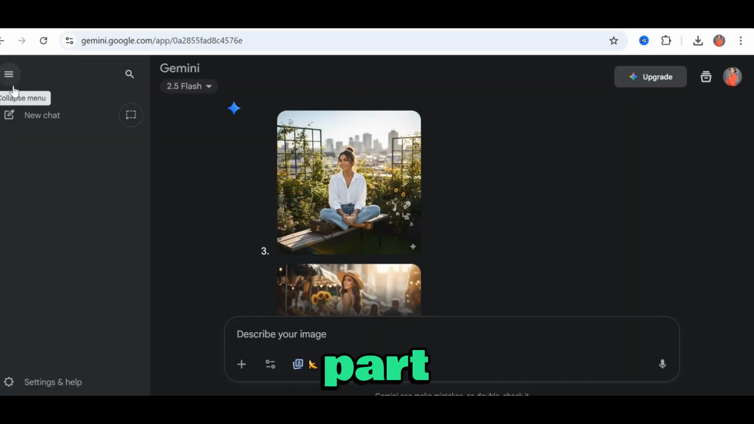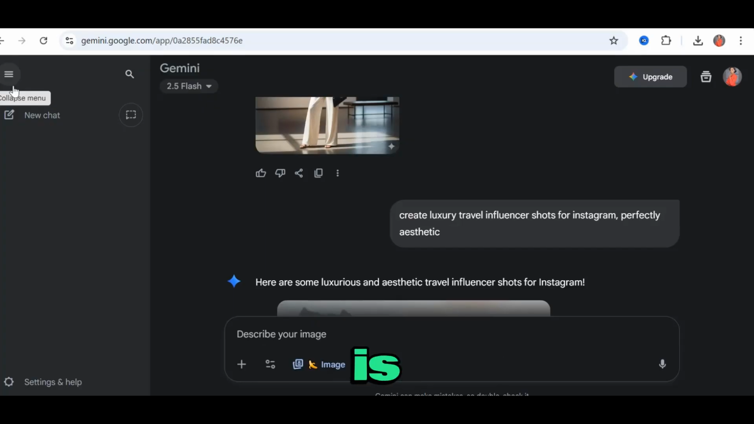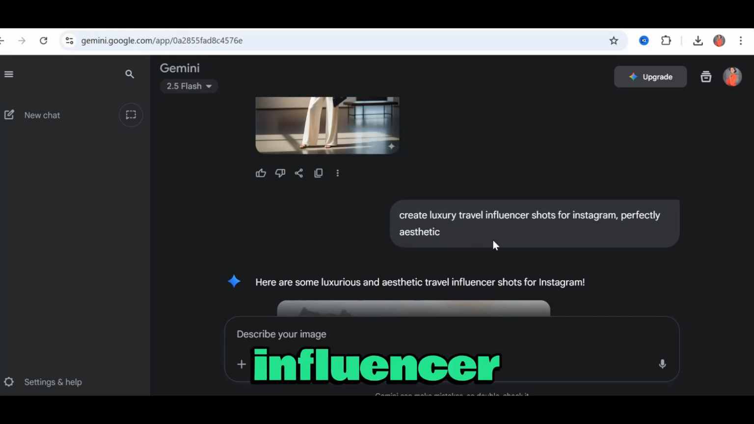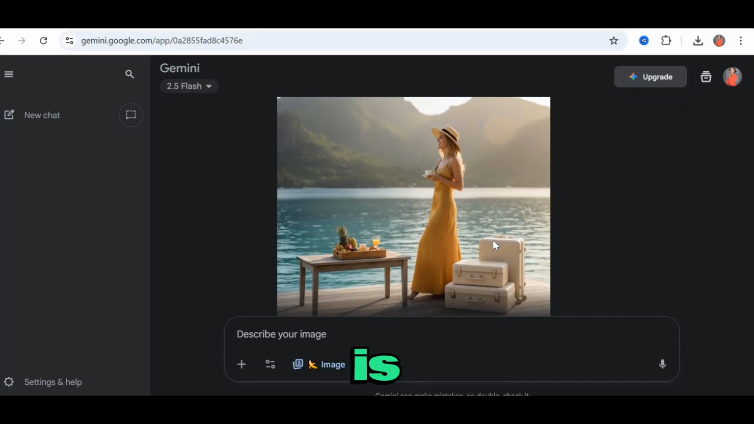So another part of AI influencing that I can try out is in a particular niche: travel, food, whatever. So I put in this prompt. I said, create a luxury travel influencer shot for Instagram that is perfectly aesthetic, and you can see that it gave us a beautiful travel influencer. You can be as specific as you want. The color of hair, the color of shoe, the color of dress that you want it to have on, you can literally do that in here. So this is the result from it.